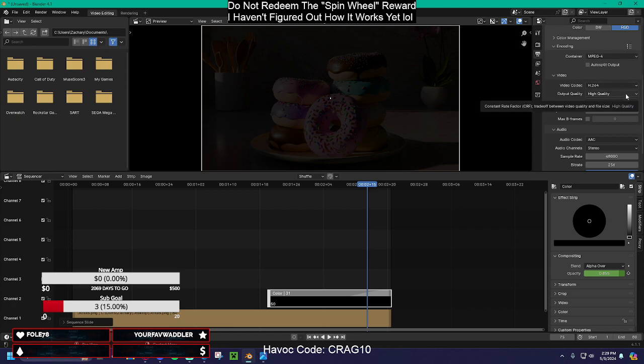High quality is going to be good just because it's high quality. Perceptually lossless means that, I don't know how to describe it. I don't really know what I'm talking about, but I'm gonna go high quality.